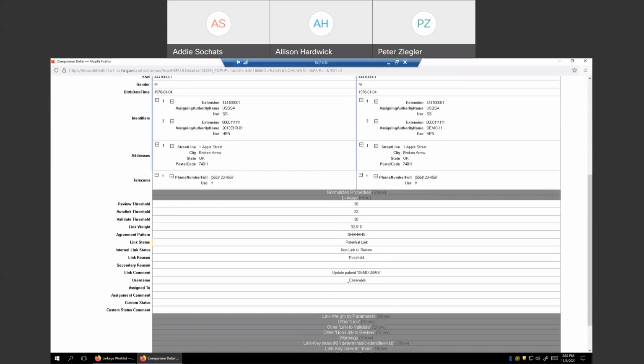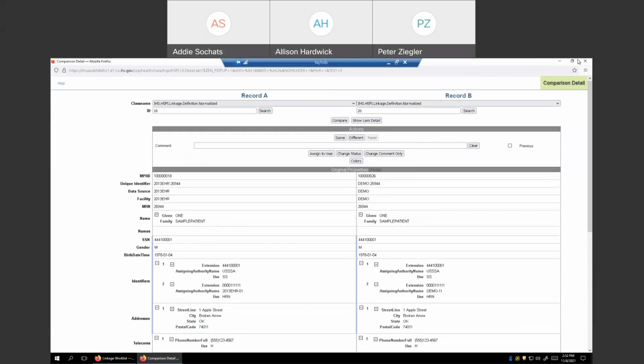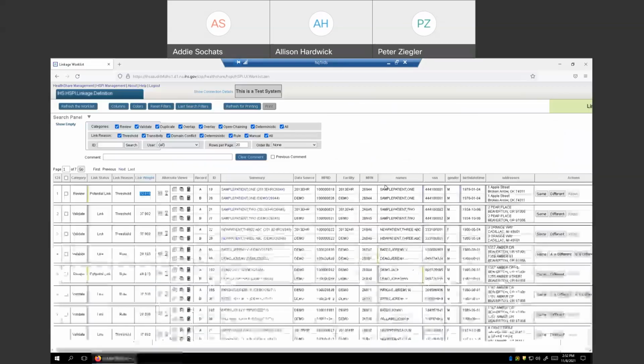But if you go down, you have the review threshold is at a 30. Here's where I was talking about validate threshold. So we have some of these thresholds. Our link weight here is 32. It just gives you some further information here. So I'm going to click out of this because I do want to show you something that may have a lower weight score with some color.